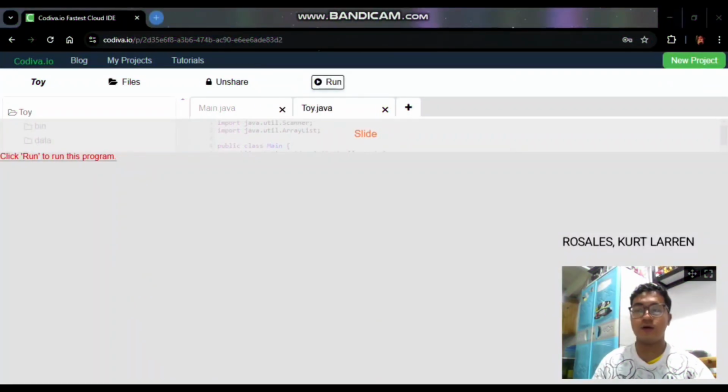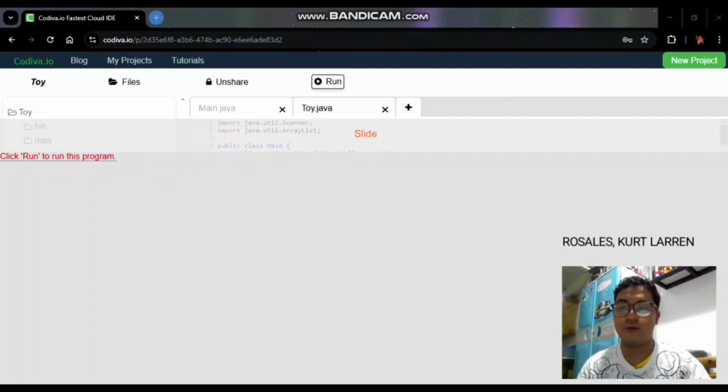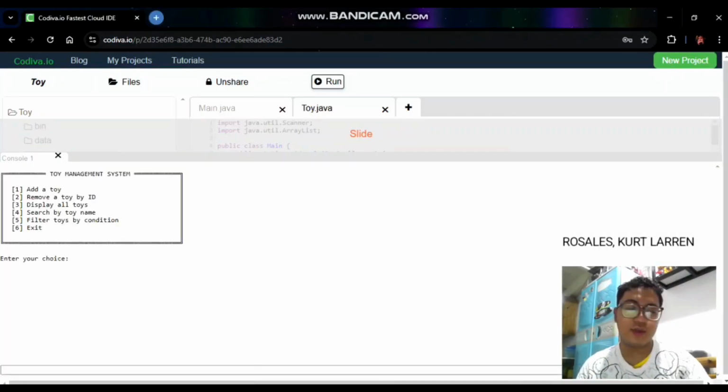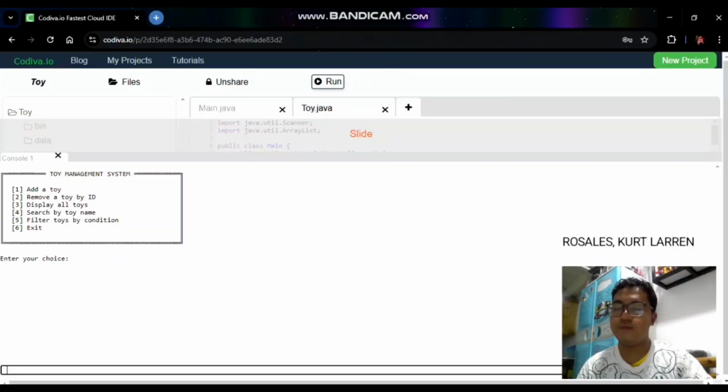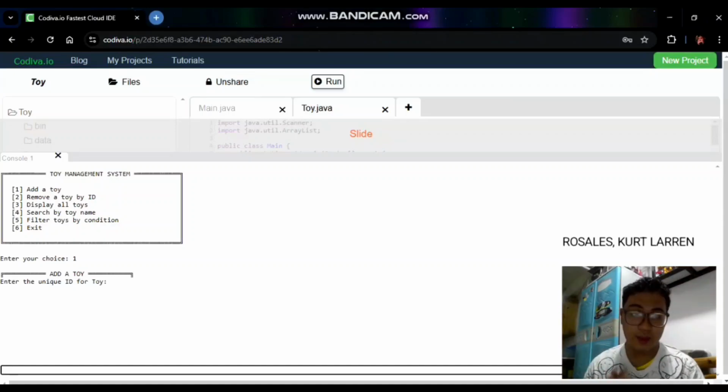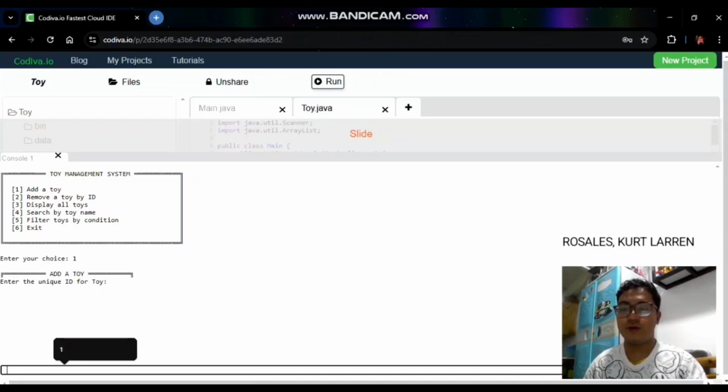So now let's move forward to the execution or the walkthrough of this program. First, it will show the menu of the toy management system, numbered from 1 to 6. Basically, the menu here accepts integers. So for example, let's first add the toy. I entered 1, which corresponds to the add toy menu, wherein it will enable us to add the toy as the user. So enter a unique ID for the toy.